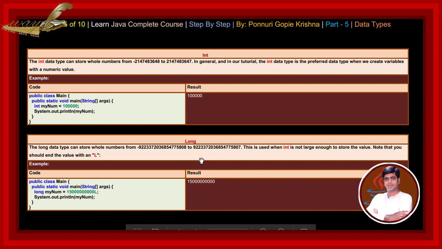The int data type can store whole numbers from -2,147,483,648 and so on. In general, and in our tutorial, the int data type is the preferred data type when we create variables with a numeric value. See here, 1 lakh, see, 1 lakh printed. The long data type can store whole numbers from -9 quintillion and so on. Long is used when int is not large enough to store the value. Note that you should end the value with a capital L. See here, 15000000000 and capital L. See, as a result it is printed like this.